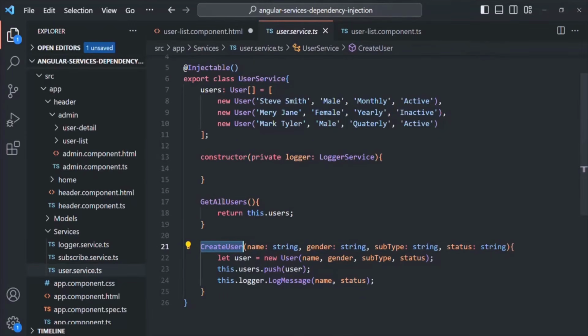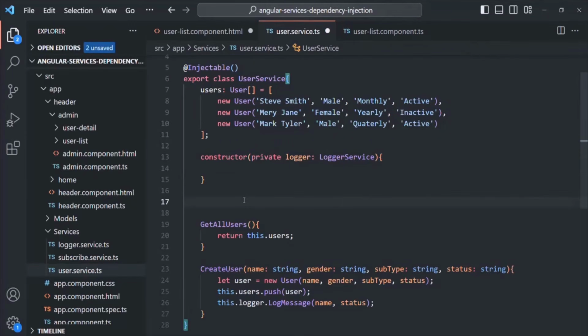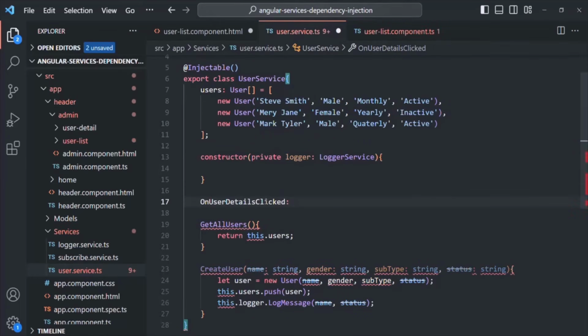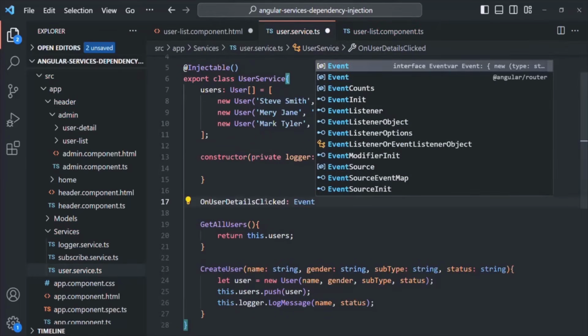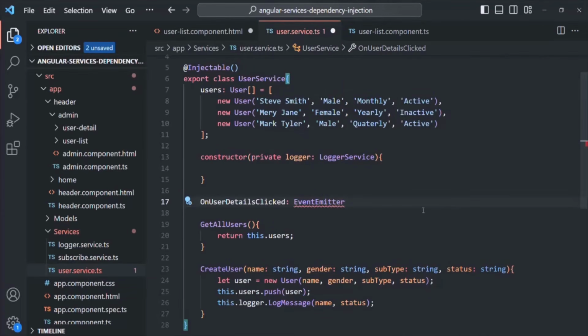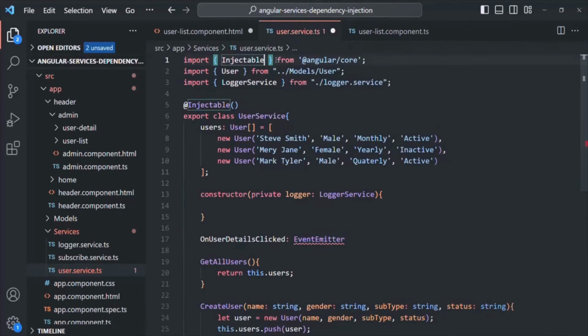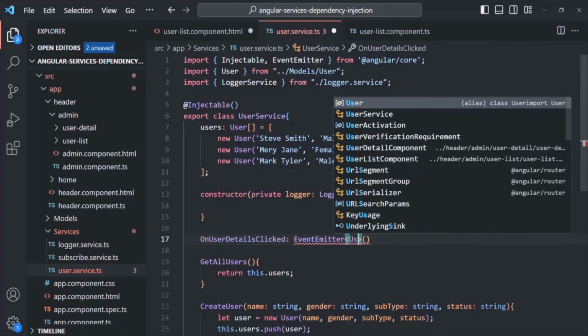Now what I want is, in here, I want to create an event. I'm going to call this event onUserDetailsClicked. Okay, so this is going to be an event. And if you remember, in order to create an event, we use EventEmitter. In order to use this EventEmitter, we need to import it from Angular core. So in here, let's import it from Angular core. Then inside these angle brackets, we need to specify the type of the data which this event is going to emit. Now here, this event is going to emit a user detail. So here, the type is going to be User.